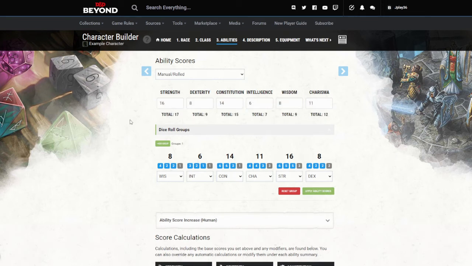The nice thing about manual or rolled scores is I have the possibility of getting very high stats. However, the drawback, I also have the possibility of getting very low stats, like my intelligence here. So it's really up to you whether you want to risk getting lower stats, but have the possibility of getting really high ones. Personally, sometimes having really low stats can be super fun.